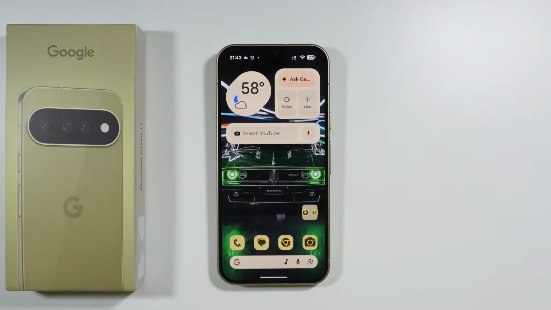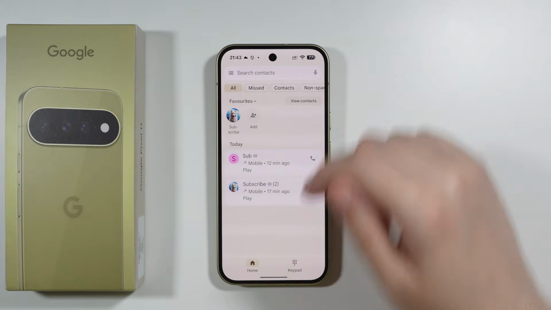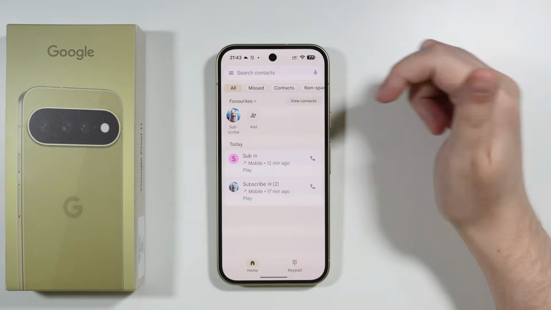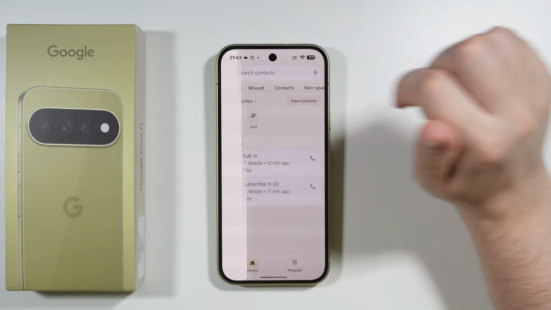If you want to add a contact to the home screen on Google Pixel 11, then first of all, you want to go to the Phone app. Next, in the Phone app, you want to open the contacts list. So you can go to View Contacts here on the right side, or tap on these three lines in the upper left corner and go to Contacts.